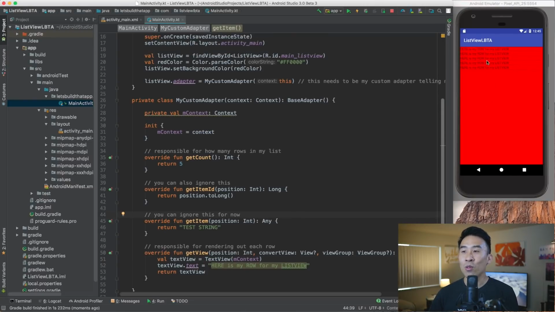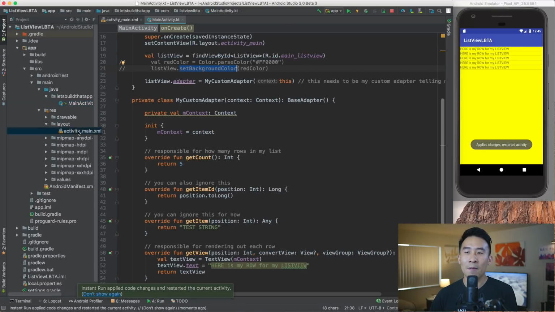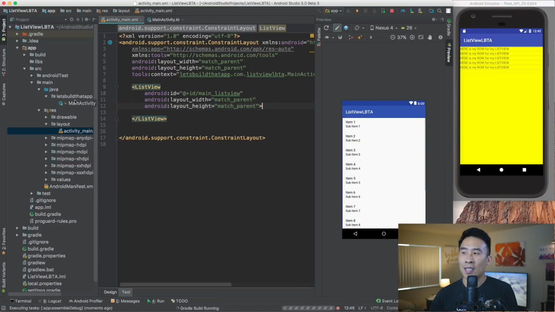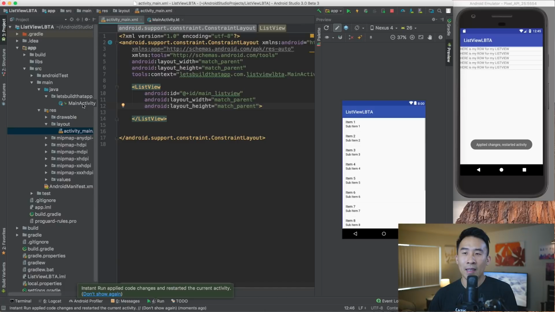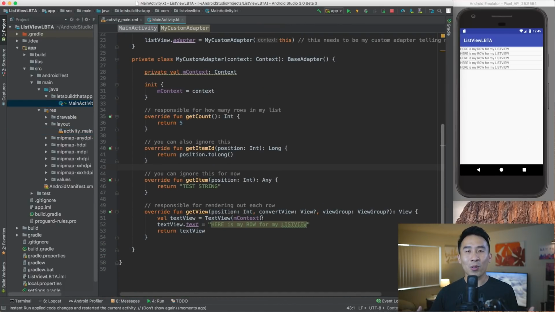And I would like to remove the red color now by commenting out this red color and setting the background color. And I believe if I run this now, you'll see a yellow list view. So let's see, the yellow is right there. And I'm going to remove the background color of yellow from the activity main. Hit the instant run again, you'll see the white list view like so. All right, so that's kind of how a list view works. And this is all of the work that you need to use in order to set up a vertical scroll view with a bunch of rows inside of it.